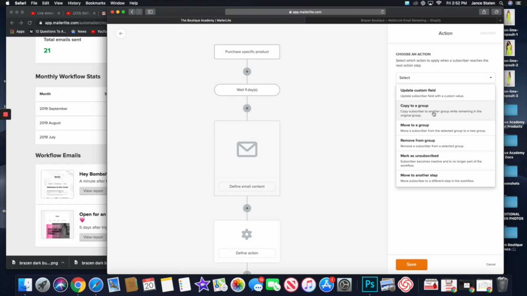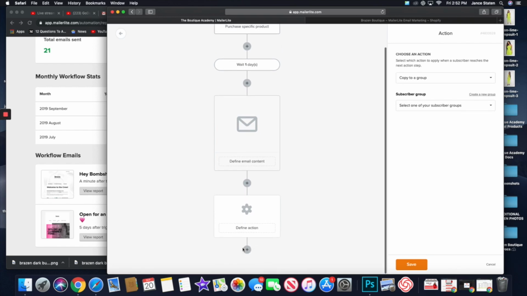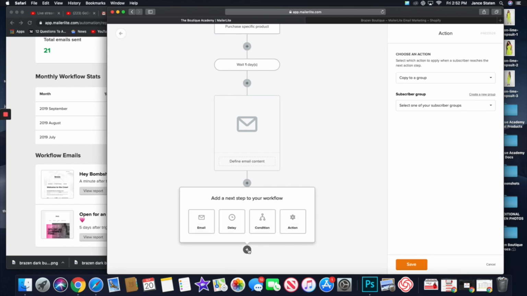Sorry, guys. So based on that previous email, let's say you wanted to send them into a new group. You would hit copy to a new group and then select the group that you would like them to be entered into. And then based on them being entered into that group, let's say you want to send out another email, with a delay if you would like, of however long. Send them another email that contains whatever.